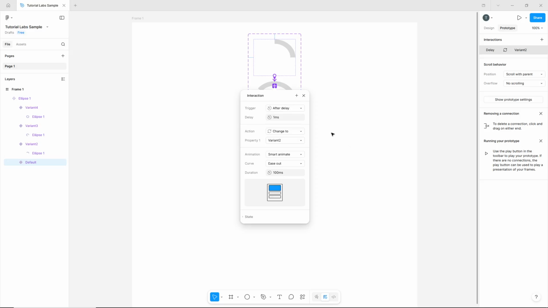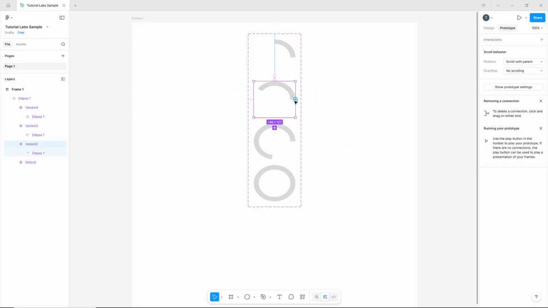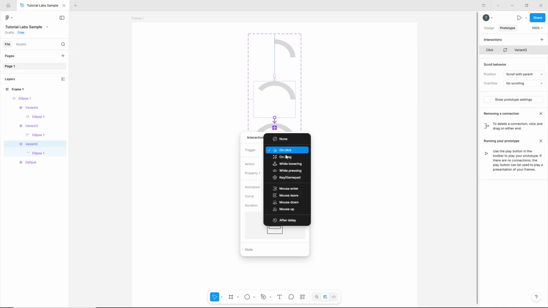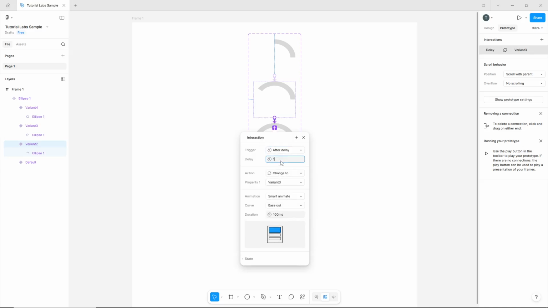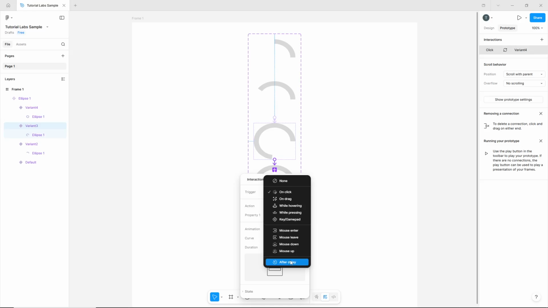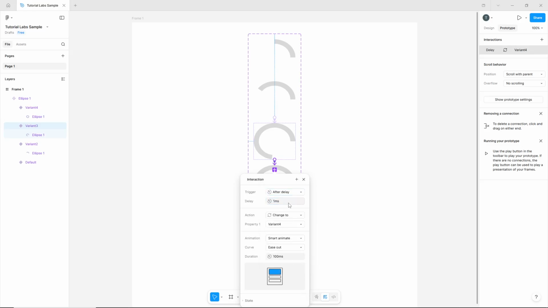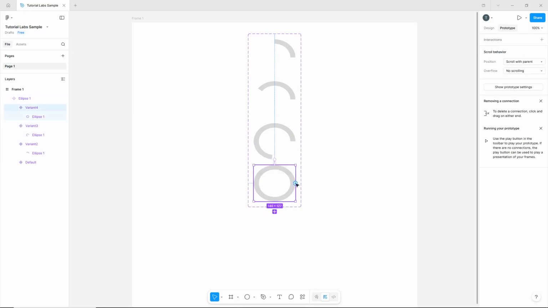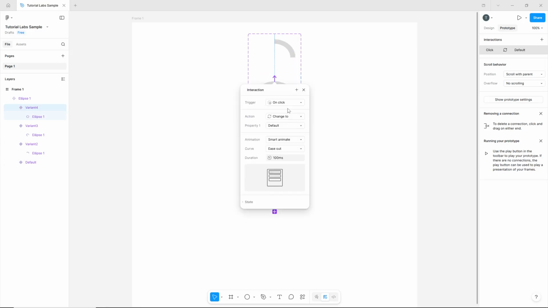Now repeat this process for each subsequent variant. Connect the second circle to the third to the fourth, and so on, using the exact same settings. Take your time with this step to ensure every connection is consistent and smooth. Once you've connected all the variants in sequence, click the play icon in the upper right corner to preview your animation. You should see a smooth, looping loading effect.